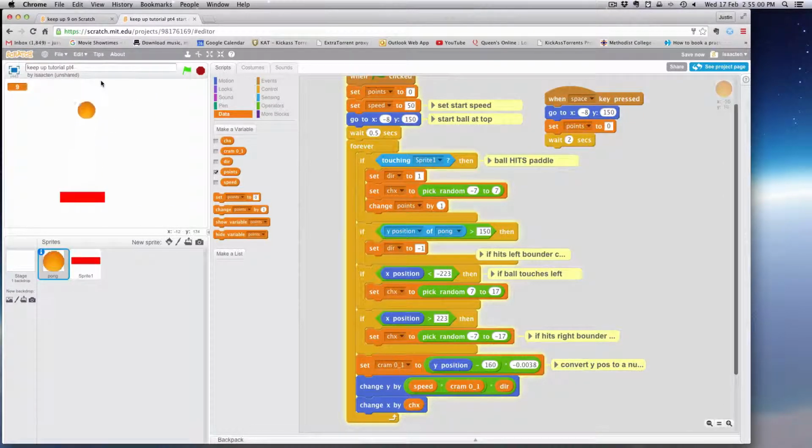Oh, and then the counter. Explain that. The counter is very simple. It's just over here. It's just changing points by 1 every time it hits the paddle. And then show us where we made a restart button. Over here. So when you press space, it'll set your points to 0 and go back to the top and wait 2 seconds. Then it'll drop.